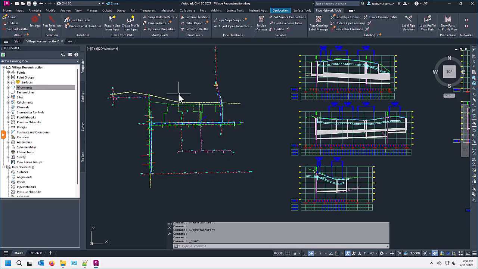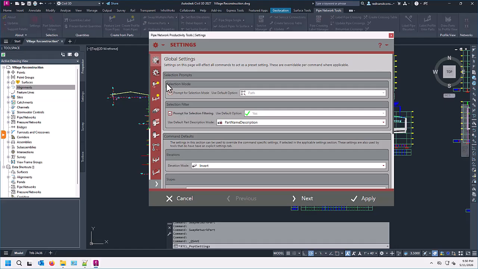Pipe network productivity tools comes with a number of selection options for our pipes. The reason for that is we're dealing with a lot of different pipes and structures, a lot of different sizes, and so being able to select your structures from your drawing in different methods becomes very helpful, especially for different commands. In this video we're going to talk about the different selections here. We're going to start with the settings dialog to cover the different selection options.